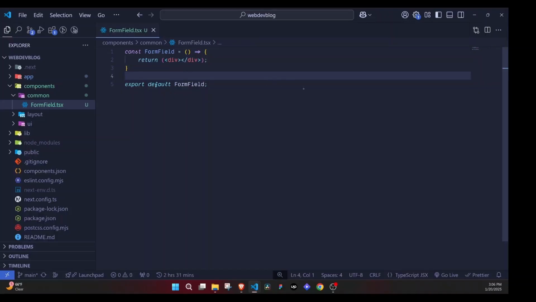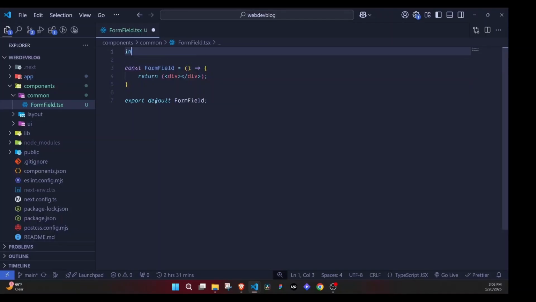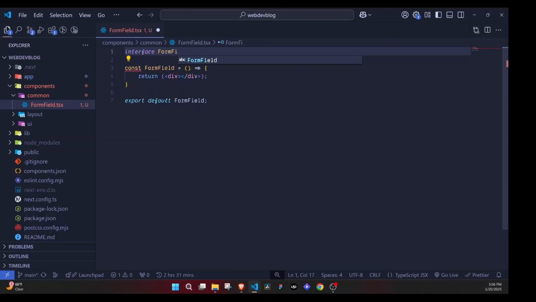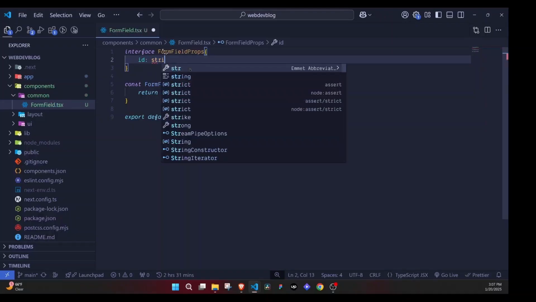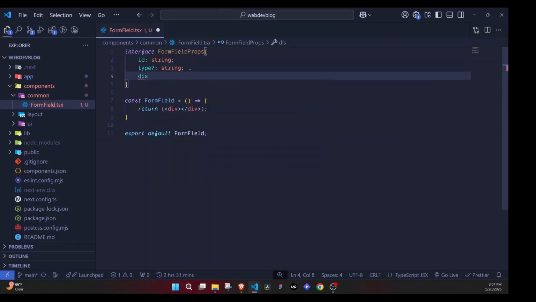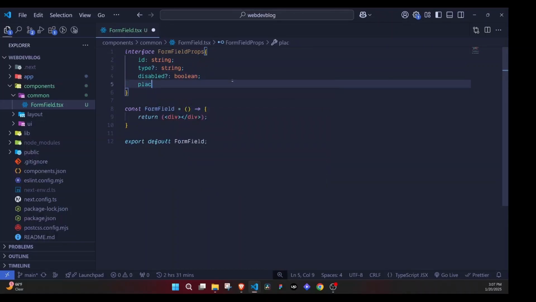So this FormField component will be receiving some props, and we will add the types for those props. So here I simply want to create an interface. I'll say interface FormFieldProps. I'll open that in brackets, and now I can describe the data that I'll be receiving. I'll be having an ID of type string, a type, and I'll say the type is a string as well, disabled, and we'll say that is a boolean. We'll be able to pass a placeholder, which is a must, and I'll say that will be a string.